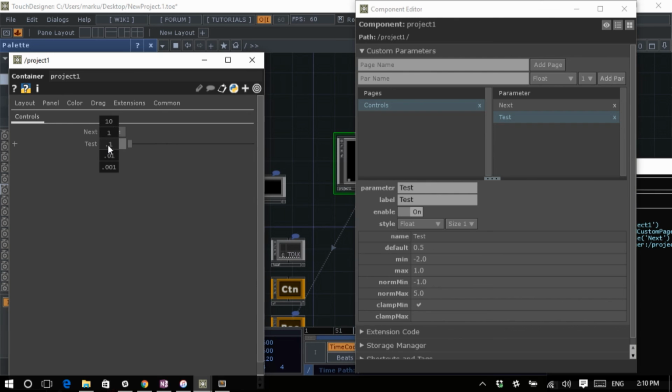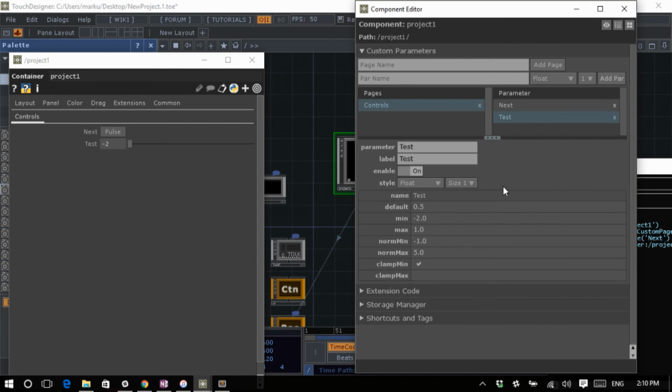То есть что мы здесь имеем? Norm min и norm max указывают нам значения, между которыми мы можем двигать слайдер. Но если мы щелкнем мышью по цифровому значению, мы можем выйти за пределы этого минимума и максимума. И так, чтобы этого не происходило, мы можем определить здесь значение min и max и нажать галочку на параметре clamp. И тогда мы не сможем выйти за эти пределы.